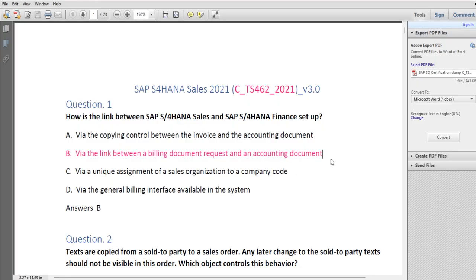So this is the link between the sales and finance. We can just call it a bridge between the sales and the finance. This needs to be connected, or else we cannot do this process. First one, very simple question. We just need to filter the answers first, and then you can get it very easily.